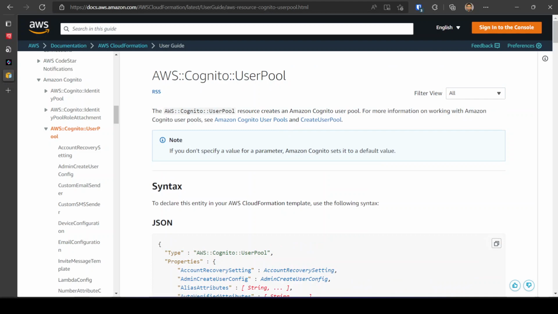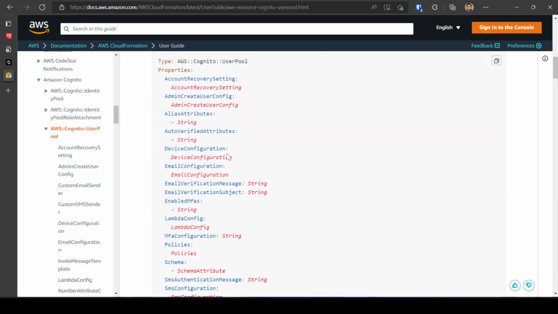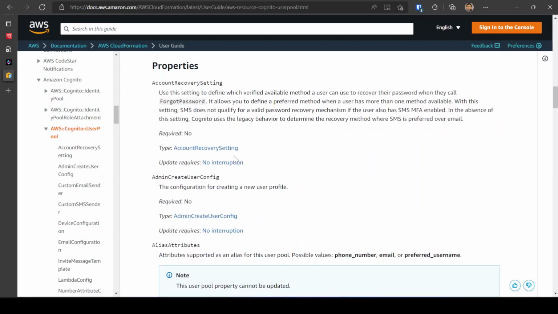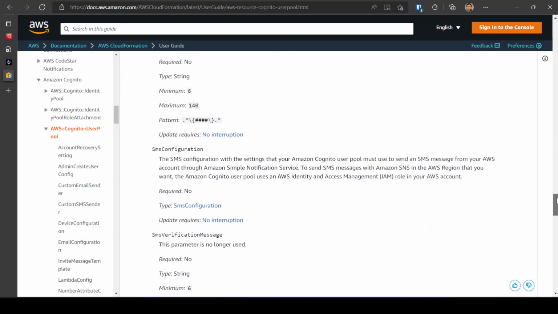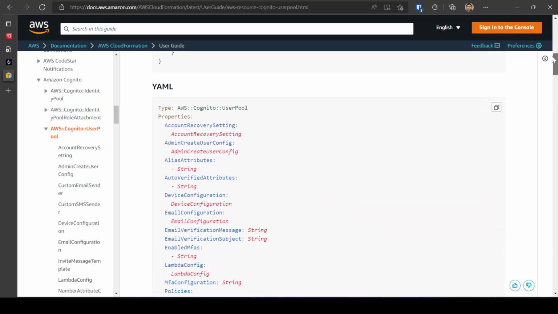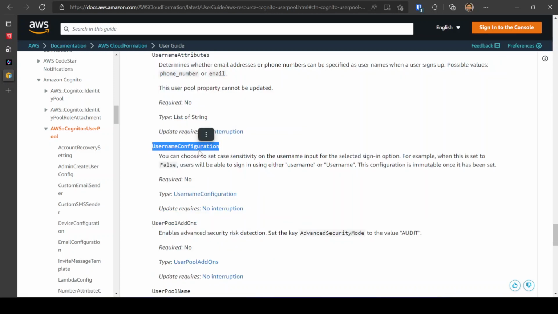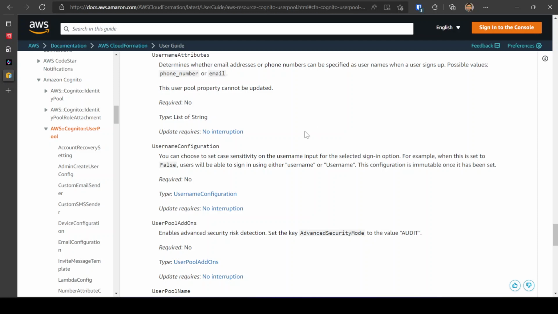So in the Cognito user pool, you see that we have a lot of options, right? We can only select those that make sense for us, and which are required. If you look at the properties, none of these are required. Everything required is no. But we would definitely want to have a good name for our user pool. So we will use a few things from here. One thing is the user pool name, which is a string. And then there are username attributes, which we can use to be email. The possible values are either phone number or email.